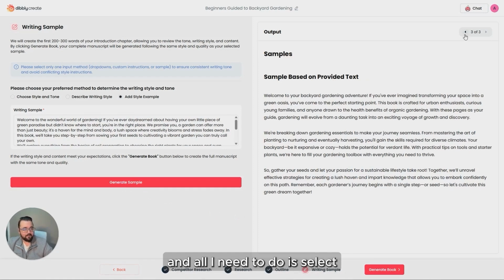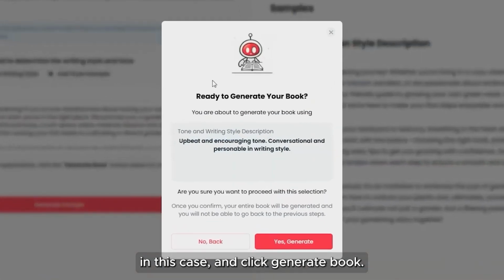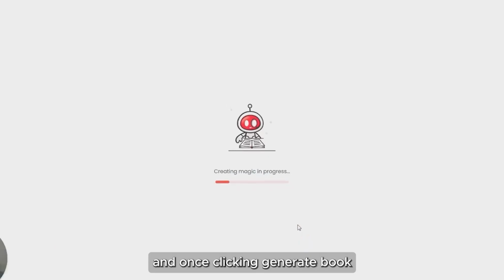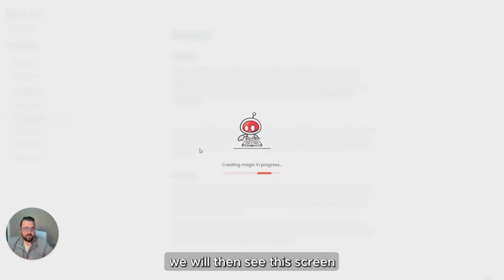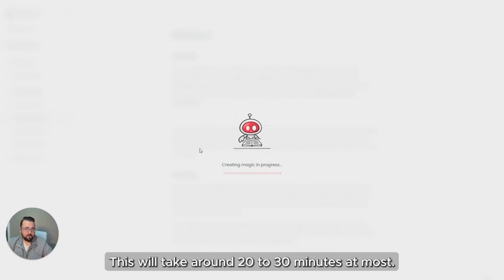Now all I need to do is select the sample that I want to move forward with. I will go for this one in this case, and click generate book. And here I can then confirm that I do want to generate the book, and once clicking generate book, we will then see this screen while we wait for the book to generate. This will take around 20 to 30 minutes at most.